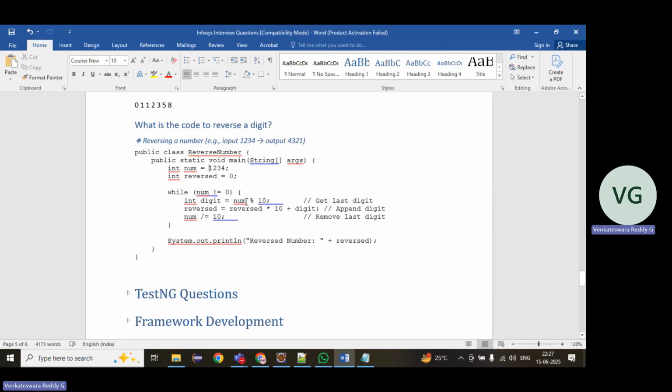First we will get the 4. What is the number? 1, 2, 3, 4. If you take modulo 10, we will get the 4. Then we have a reversal number. Reversal equals reverse into 10 plus digit.